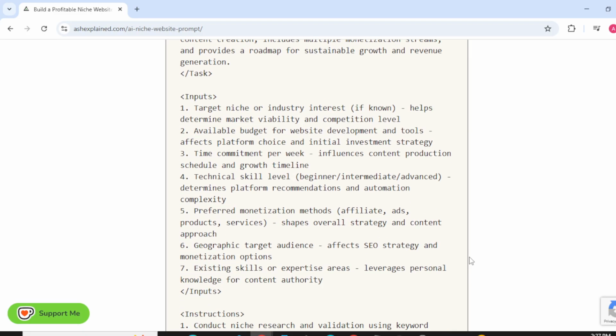Then the input. Point one is target niche or industry interest, if known, which helps determine market viability and competition level. The second point is available budget for website development and tools, which affects platform choice and initial investment strategy. The third point is time commitment per week, which influences content production schedule and growth timeline.